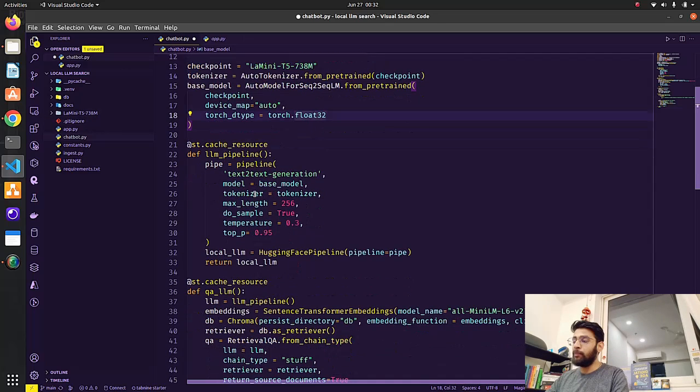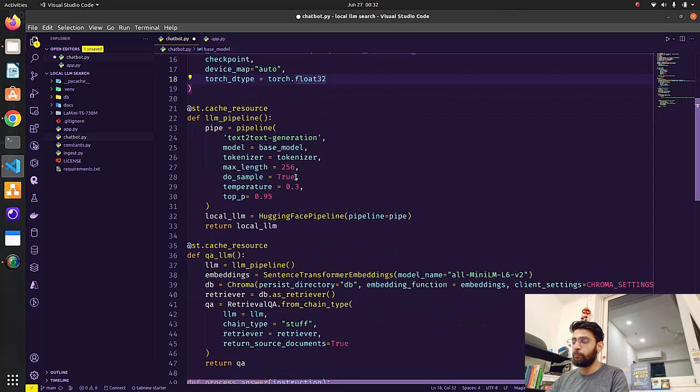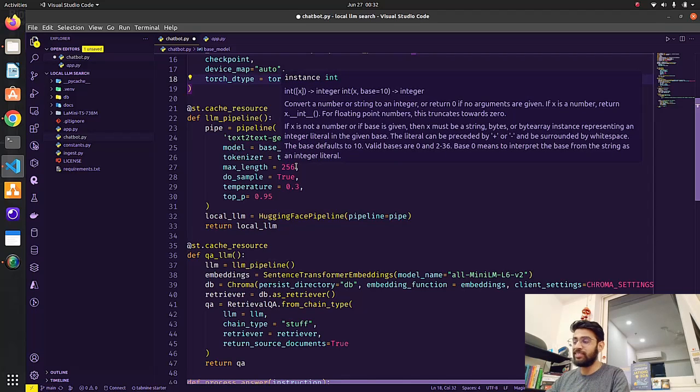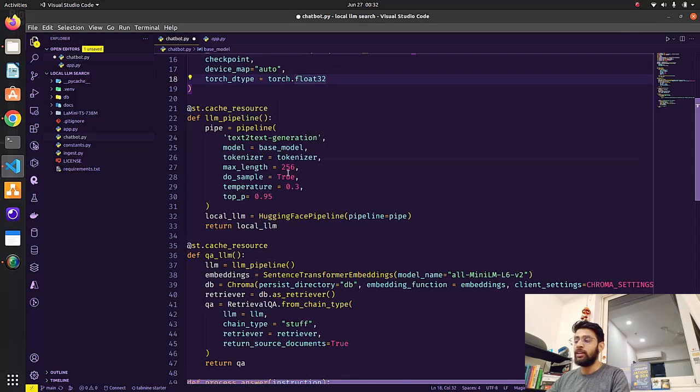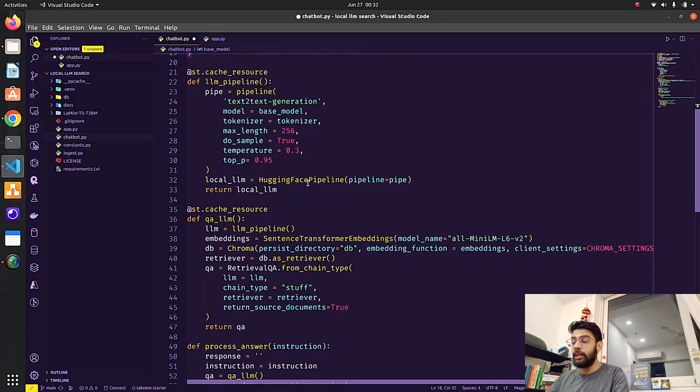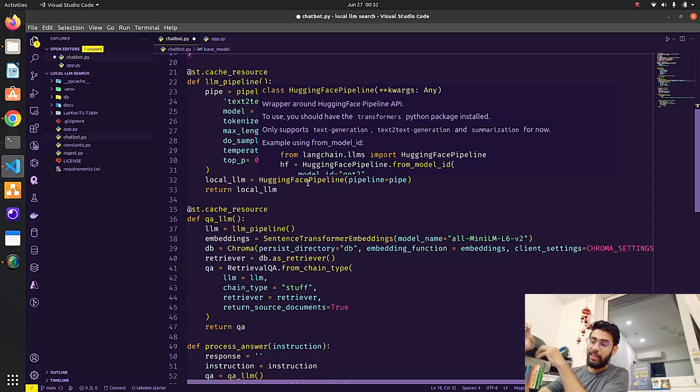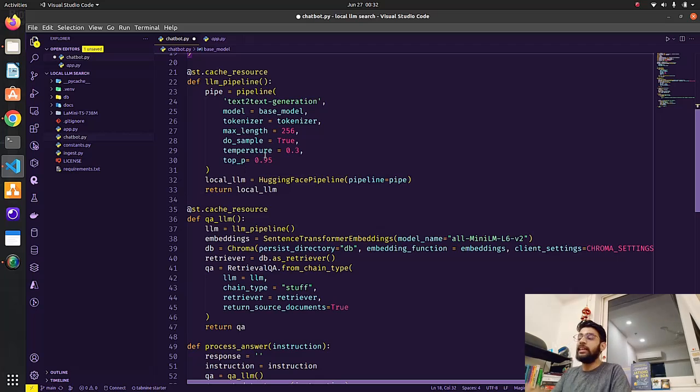Then we have our LLM pipeline, where we define a pipeline for text-to-text generation. We have the model and tokenizer, and we are setting a maximum length of 256 as the number of output tokens. We have temperature and top P, for example, temperature for creativeness and randomness. Then we use the Hugging Face pipeline because we have to pass that through a pipeline, and we're returning that local LLM. So this function contains our language model.